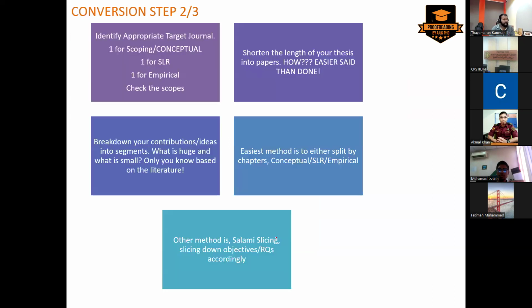Conversion step 2 of 3. Identify an appropriate target journal. So one for scoping or conceptual, one for SLR, one for empirical. You check the scopes according to that. Okay, so this is how you can normally strategize your papers. Shorten the length of your thesis into papers. How? Easier said than done. It's not that easy, but you have to shorten it.